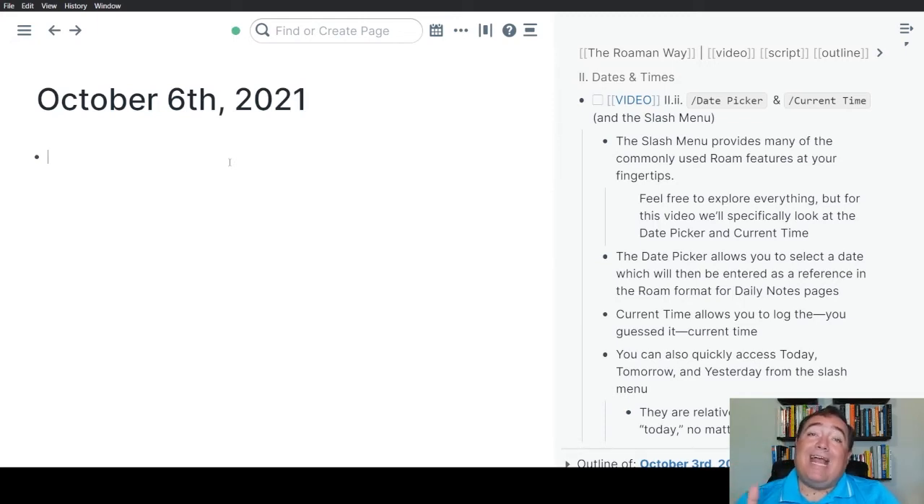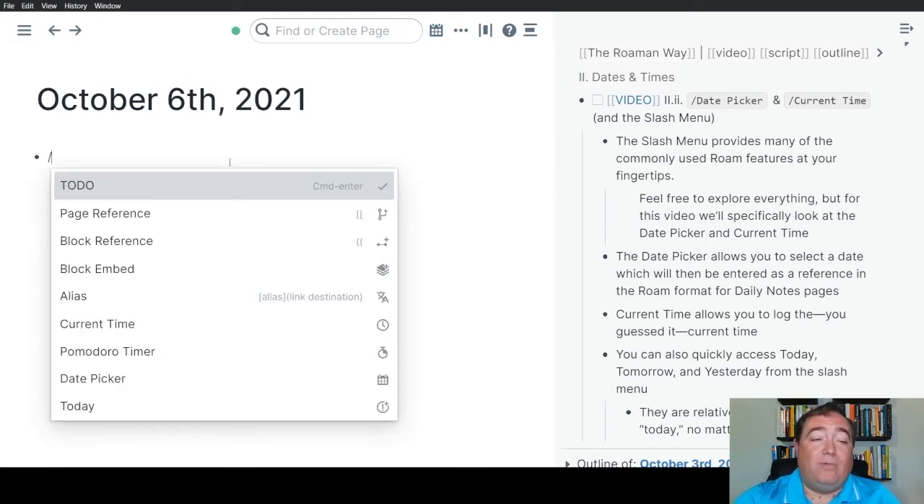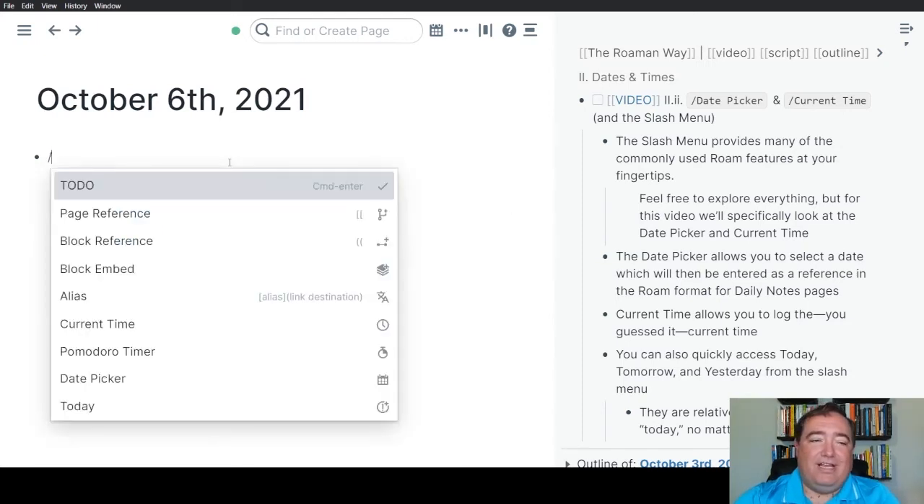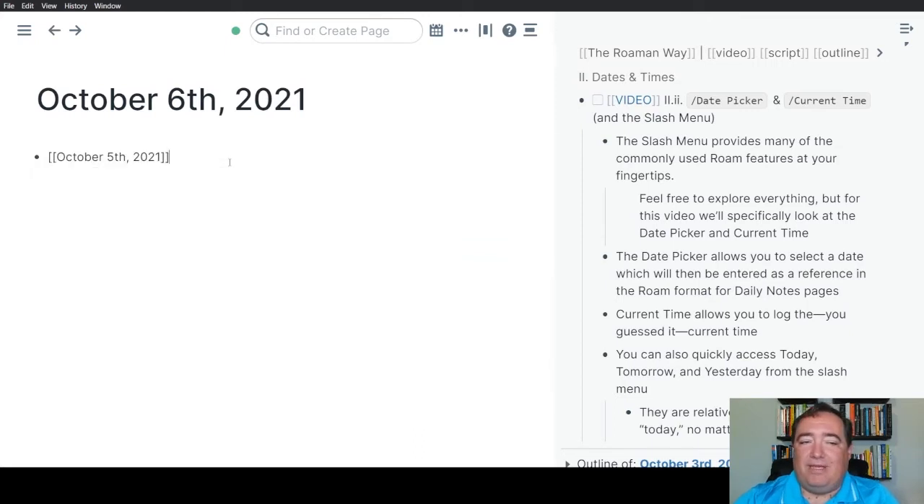You can also quickly access today, yesterday, and tomorrow. So if I hit / today, I'm going to get a reference to today. You'll notice it even showed up in the linked references there. If I need to do something for yesterday, I can start typing yesterday, and I'll get October 5th. Same with tomorrow, start typing that.